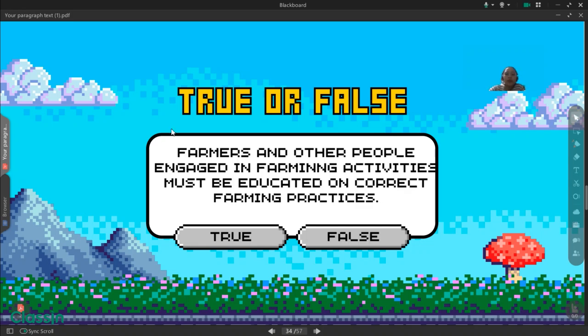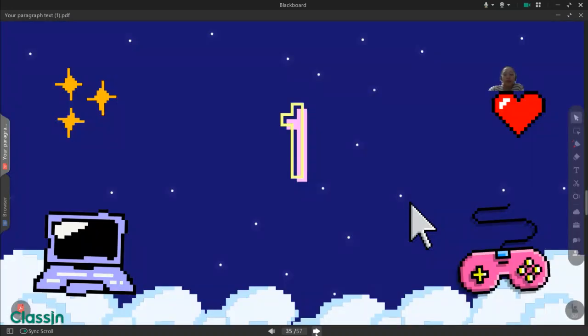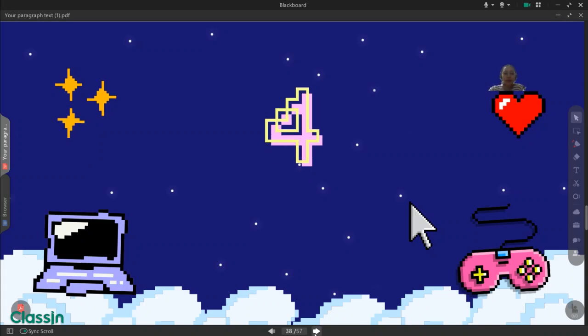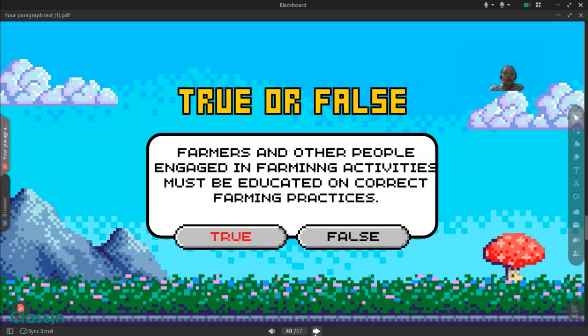Number 3. True or false? Farmers and other people engaged in farming activities must be educated on correct farming practices. The answer is true.